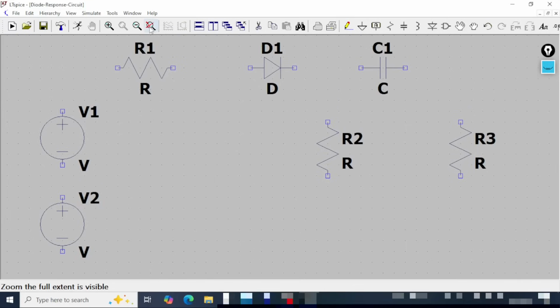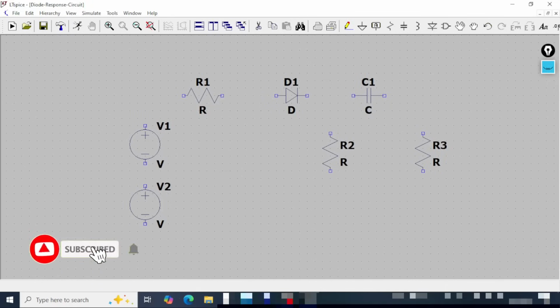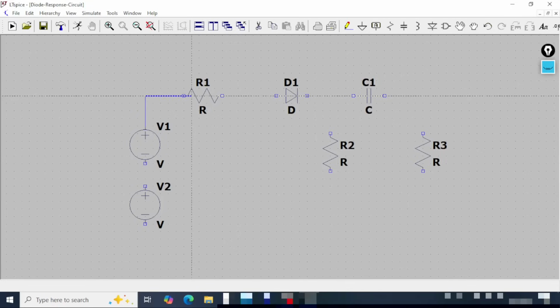Now I'll hit fit to screen, and I'll be zooming out a bit so that I can see everything on the screen and I can do the wiring. For wiring, I'll hit W from the keyboard. I'll click here, go up, go right, and click here. I'll click and connect it.